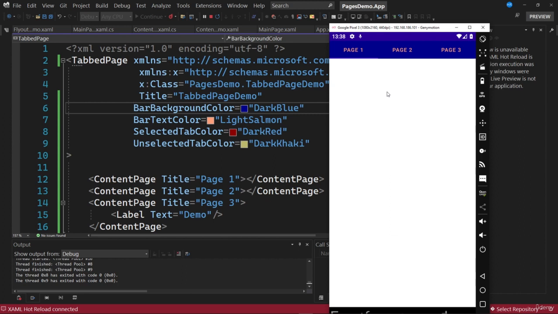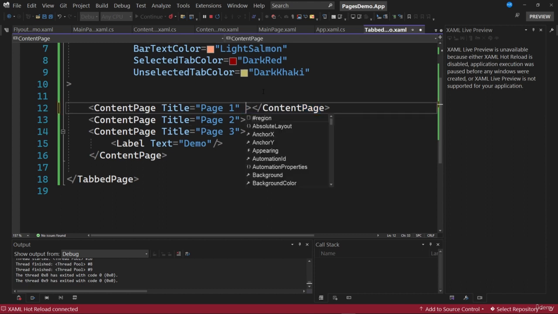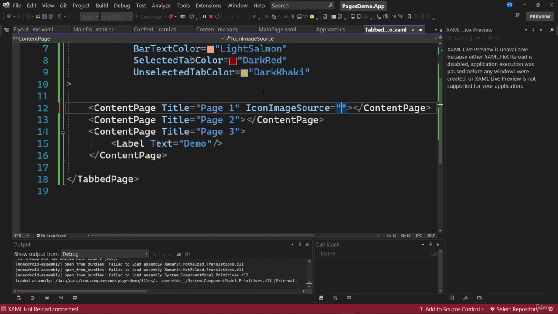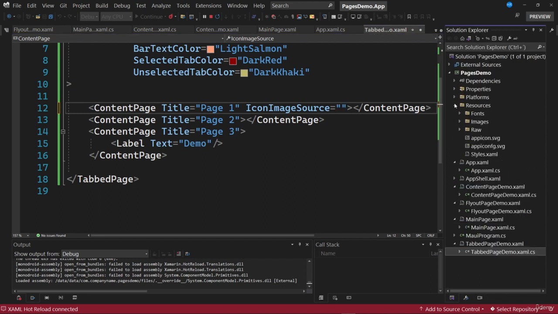Well, they have not been applied because these properties are intended to affect the icons that are part of the tabs. We can also specify icons for those tabs. How can we do that? We have to go to our content page on which we want to modify that icon, and we have to use a property called IconImageSource. As part of the assignment of this property, we could specify some element to be found inside the Resources folder and inside the folder called Images.